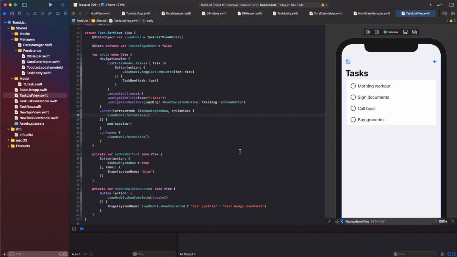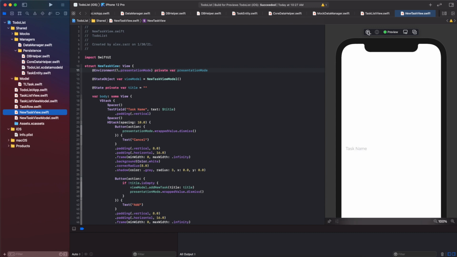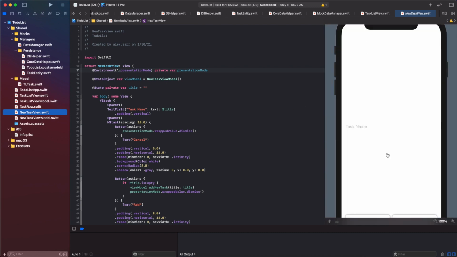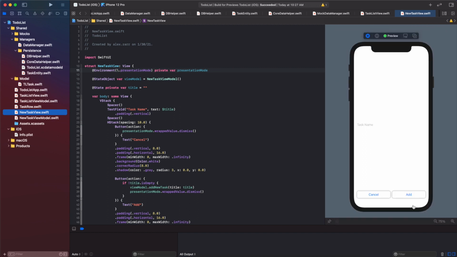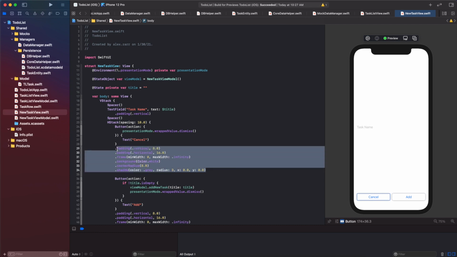So let's begin. First thing to do was fixing buttons. If you open new task view and press live preview button here, let's zoom it out, you can see if I press somewhere here or here, this button doesn't work. It works only when I press here. The issue is because I added all these modifiers to the button view, meaning that basically only this text is in a button. So that's kind of an easy fix.